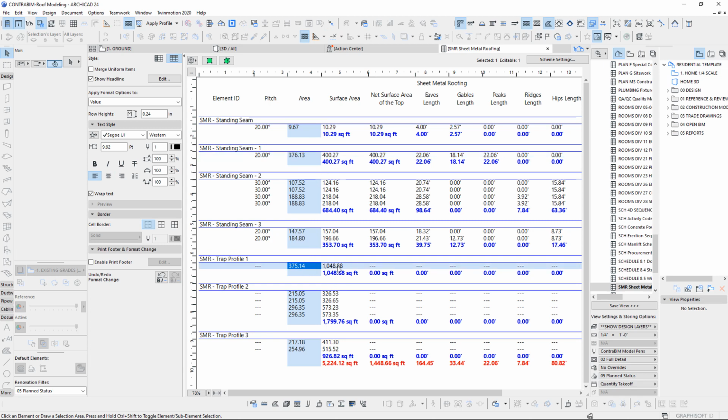But the problem is our surface area is just way off, because with these objects, it's actually taking all different faces of the surface area and using that.